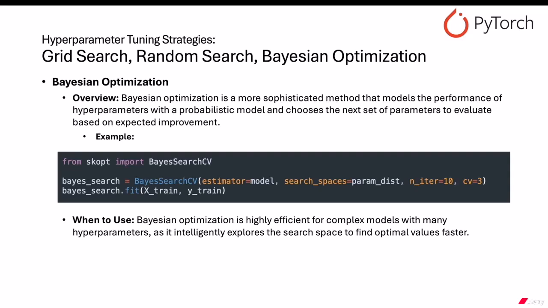Import BayesSearchCV. Now, bayes_search equal to BayesSearchCV, estimator equal to model, search_spaces equal to param_dist, n_iter equal to 10, cv equal to 3. Again, bayes_search object variable dot fit X_train and y_train.